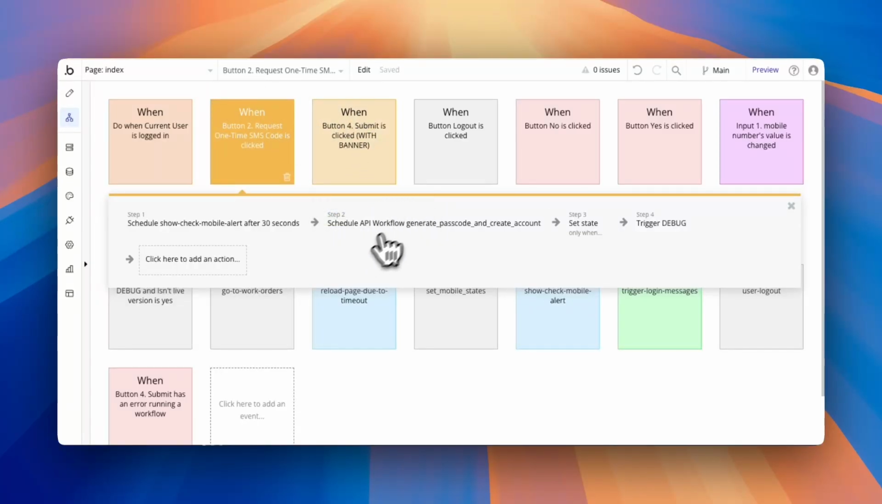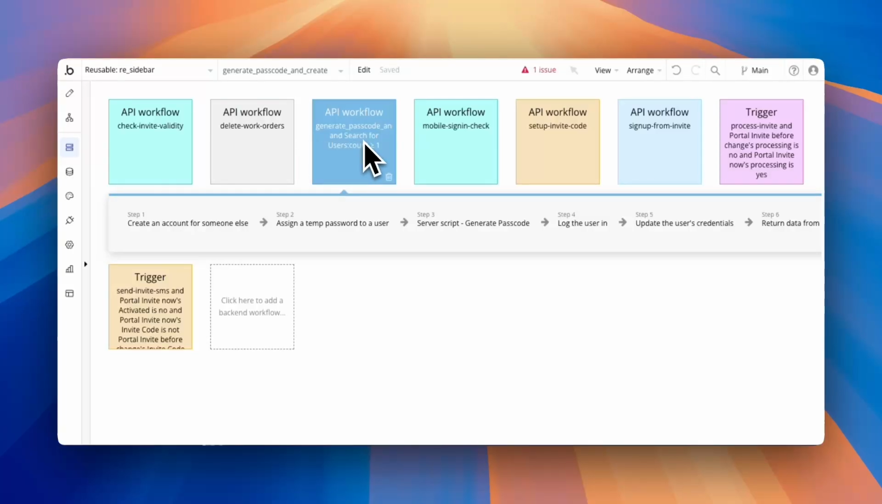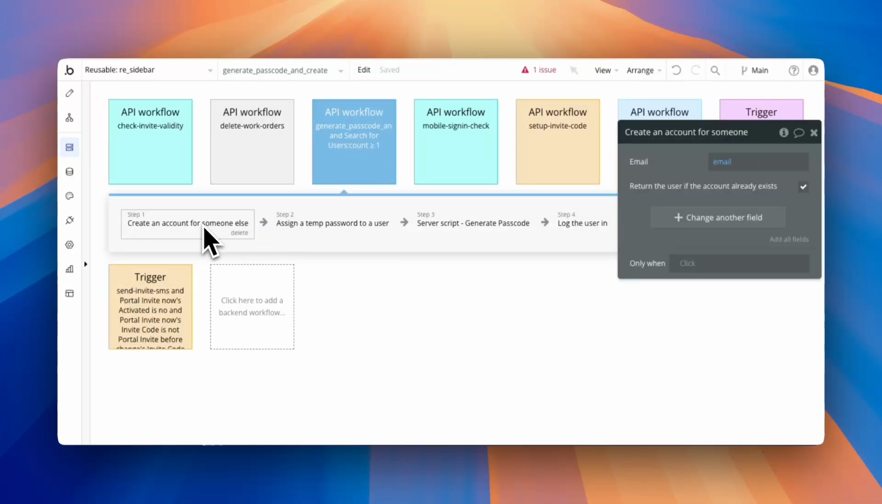The page triggers an API workflow, which is in the backend workflows. So in the backend workflow, I have this generate passcode for a user if the user exists, basically. And now I simply create an account, and this is kind of redundant actually, but it's sort of to get the current user. So the user for which we want to reset the password, or actually, OTP-based password functionality is what we are trying to enable here.